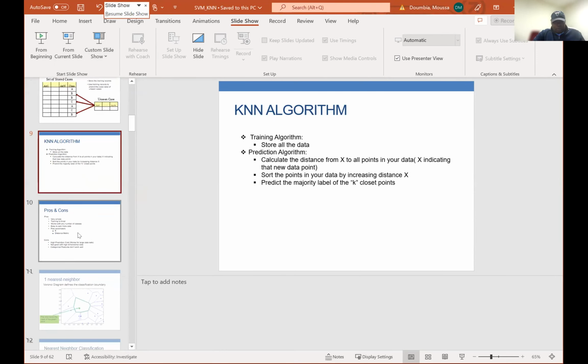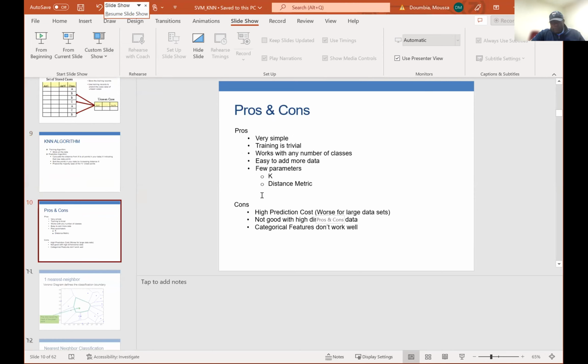So the pros and cons are very simple. That's an advantage: the training is just trivial. It just keeps everything in memory. Another advantage is that KNN can work with any number of classes, and it's easy to add more data to it.